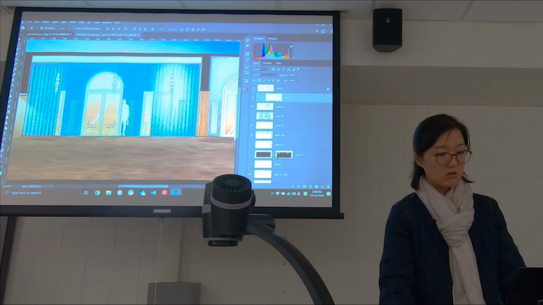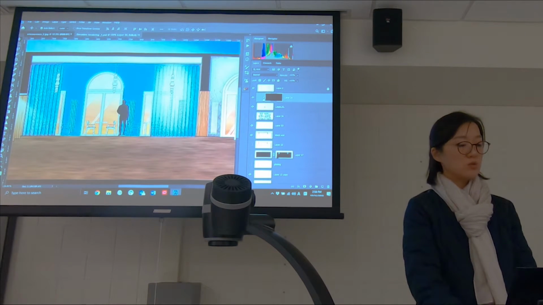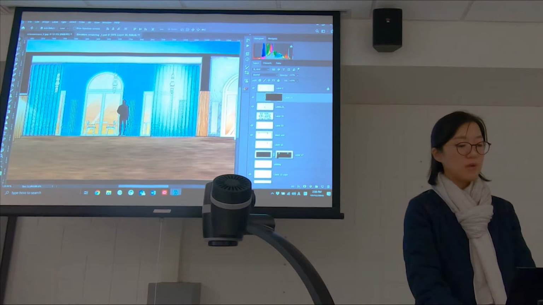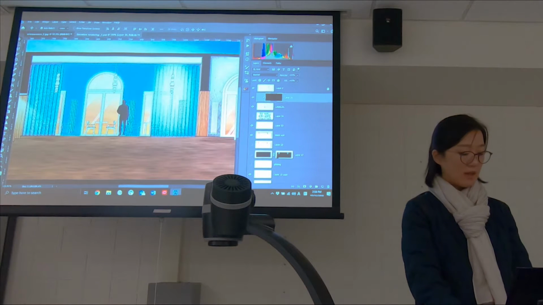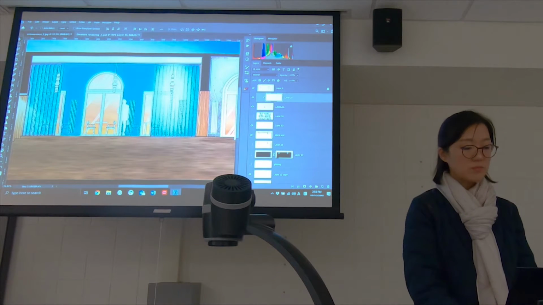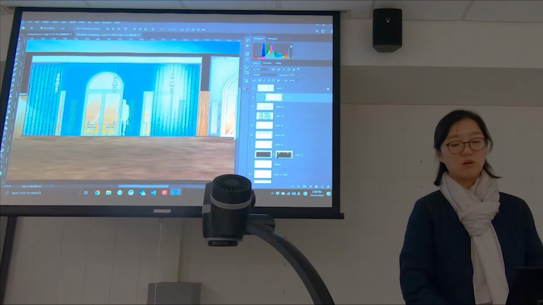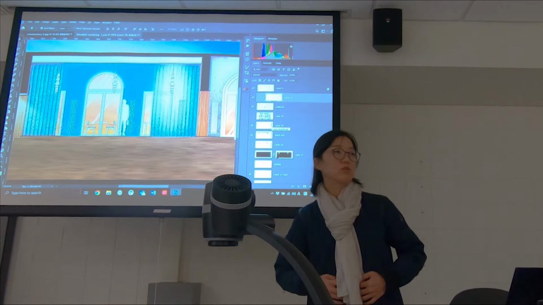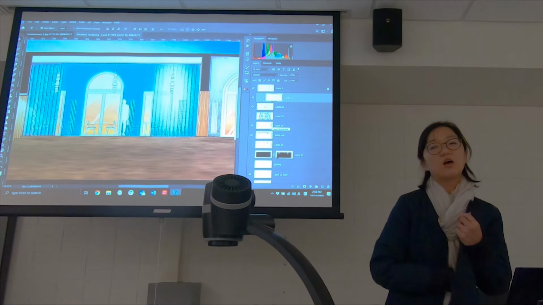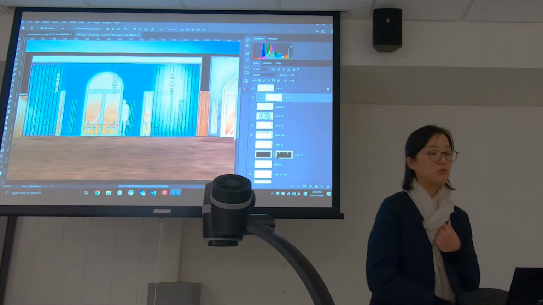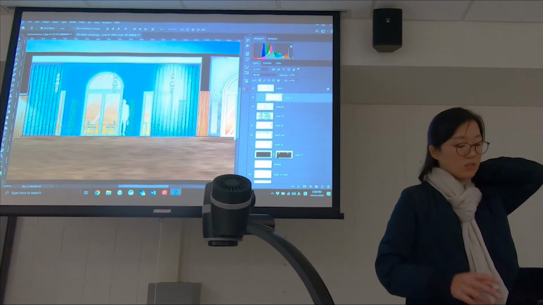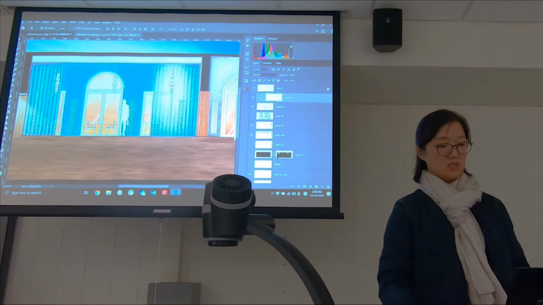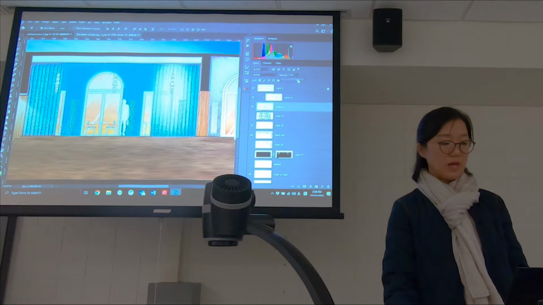How do you change the color? Alt backspace, and you have foreground and background color here in the palette. So I use Alt backspace to fill color with foreground, and Control backspace to fill color with background color. Alt backspace to fill foreground color, Control backspace to fill color with background color. So Alt backspace, Control backspace, play with those two keys. And then also you can change the opacity.